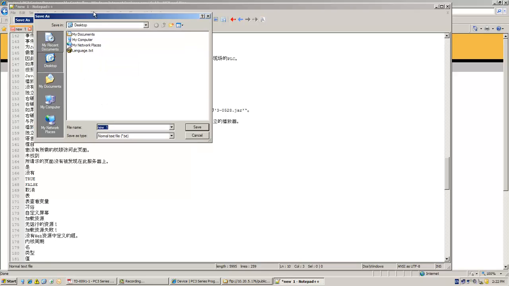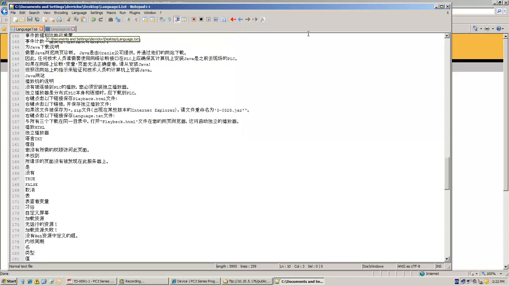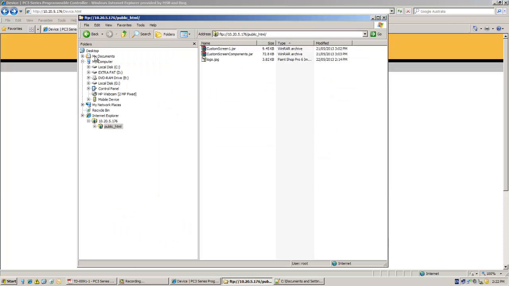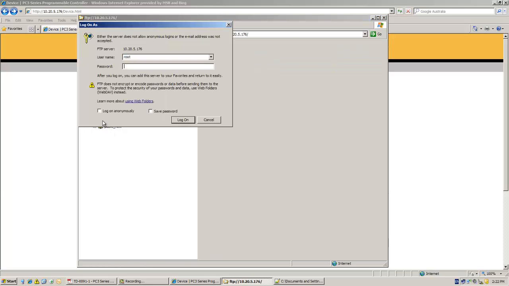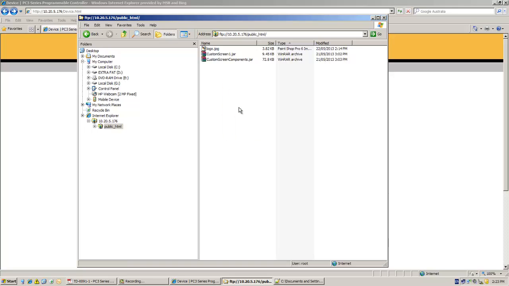Save the new text file under file name language1.txt. This file then needs to be transferred to the public HTML directory of the controller. Again, we use File Explorer to do so. Copy the new language file and then go to the FTP server of the controller. In public HTML directory, paste the new language file.